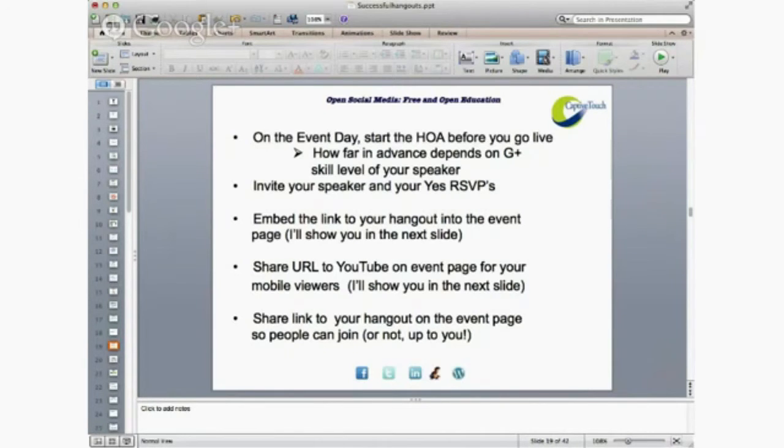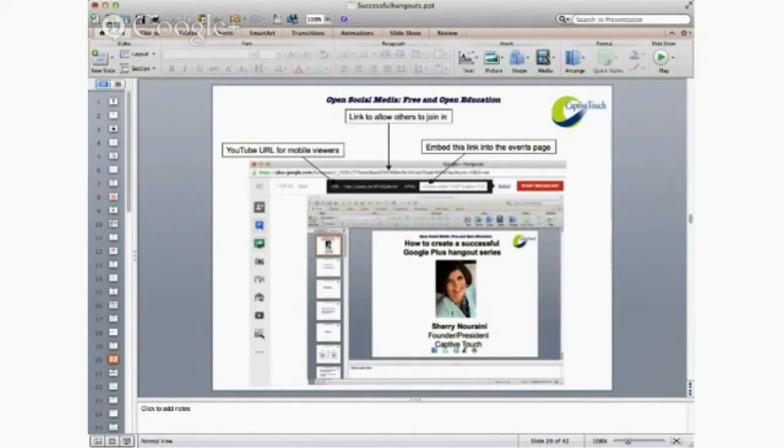Then share the link to your Hangout on the event page so people can join. And some people, like I said, don't like to do that. If you don't want to do it, it's up to you. But for example, I sent an invite to Dave Leopold today, and he didn't get the invite, but when I shared the link, he was able to join. So sometimes these invites can be a little tricky. So this is the embed link. Actually, this should say embed this link into your website. I should change that. Then this URL is what you use for your mobile viewers, and also add it to the events page.